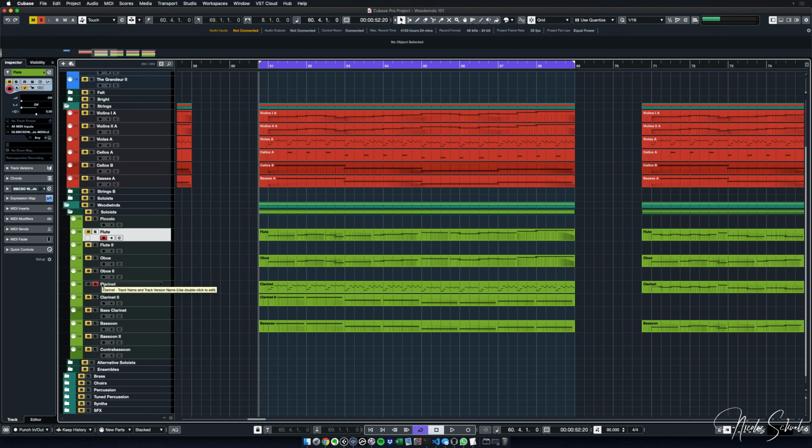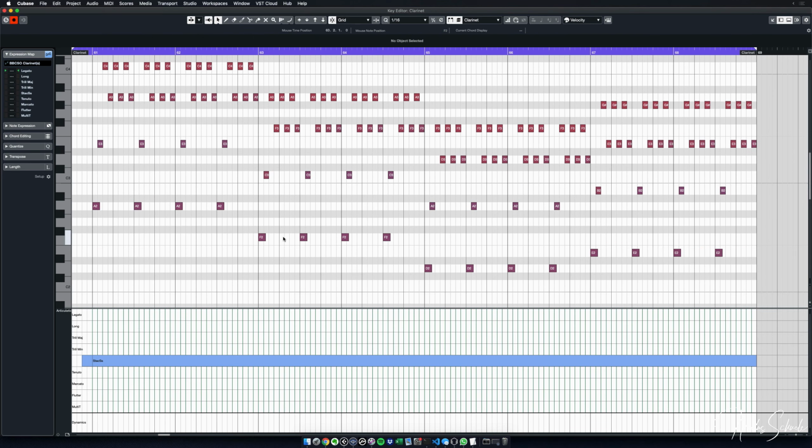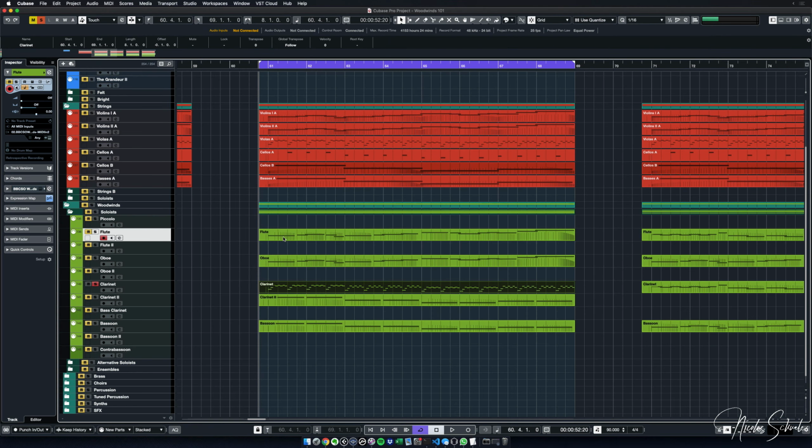Now the clarinet. Its range is quite large. It can be used both in the low and the high registers. Here I use a clarinet to double the viola's part.